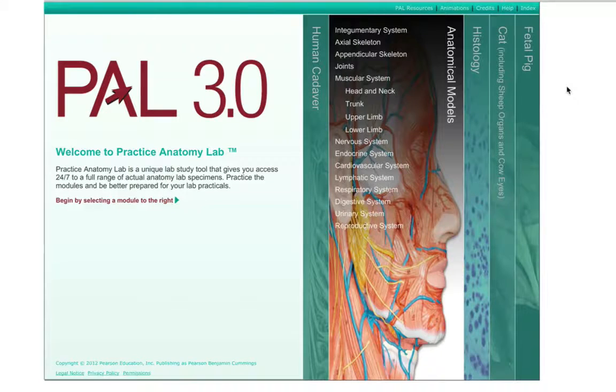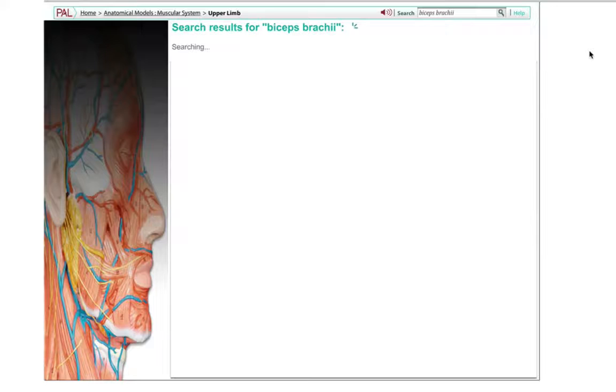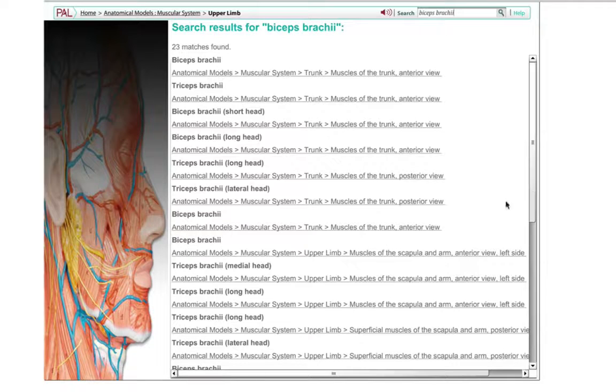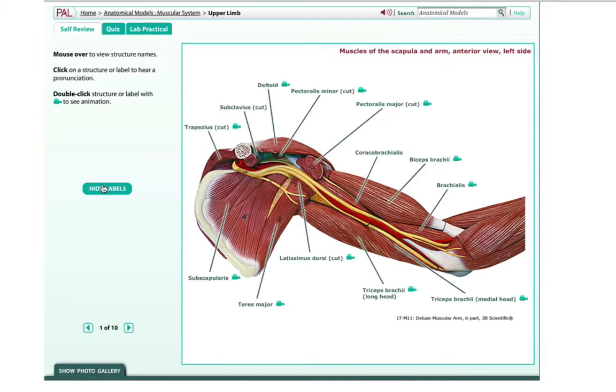To see how this works, let's open the anatomical models section and simply enter a structure that you're going to likely have to find in your own class in the search window. Here, I'll search for biceps brachii. We can choose to show or hide the labels. Often structures will have a camera icon. Clicking the icon once, you can hear the name pronounced properly. Biceps brachii. Double-clicking the camera icon will show a brief video explaining the structure.